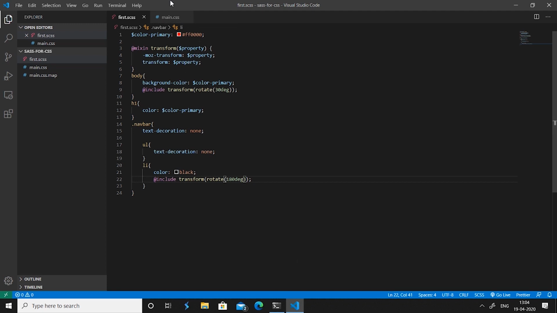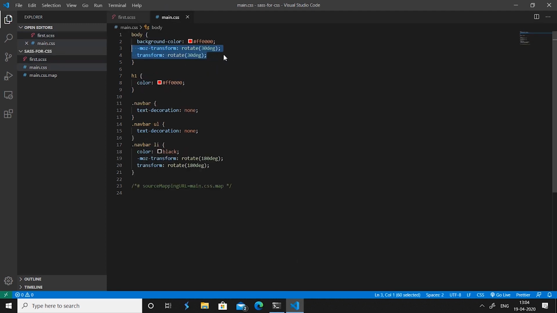If you save this and see the CSS file, you'll see the body has a 30 degree rotation while the navbar has a 180 degree rotation. This is pretty much it for this video, and we'll learn more about Sass in the next video.